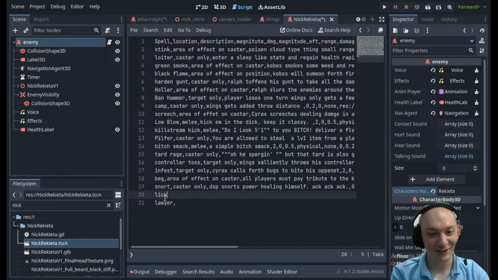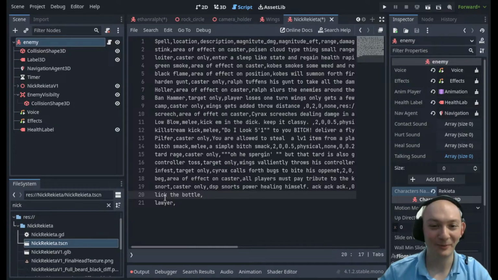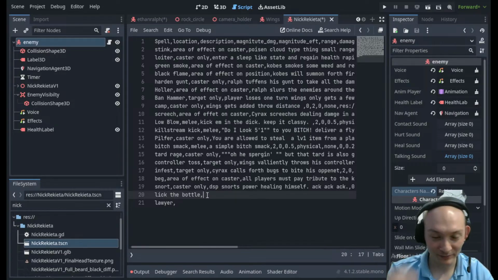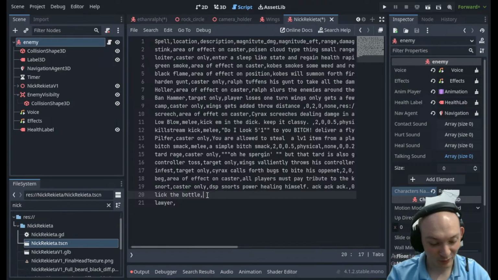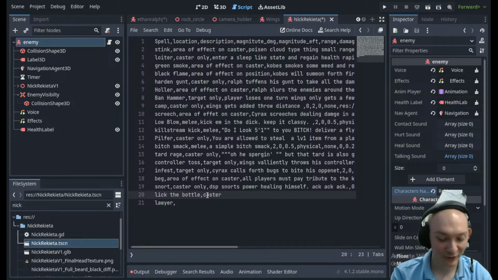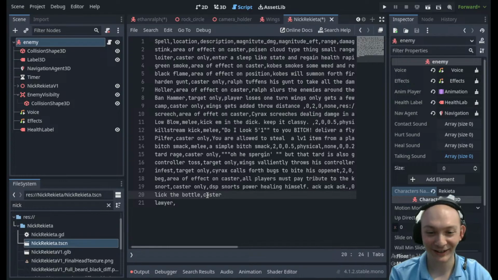Oh, you know, we'll call it lick the bottle. Because if you've ever seen him, he's always on his stream licking the bottle. So that's what we'll call it. And I guess that'll be caster only. That'll be a power up for Nick. That's pretty funny, I think.